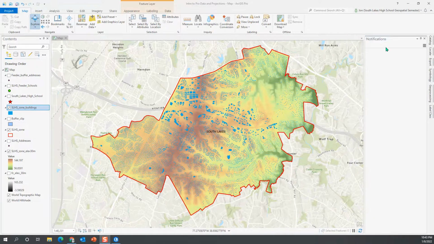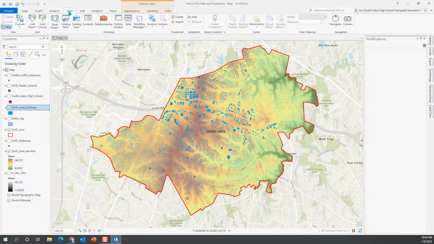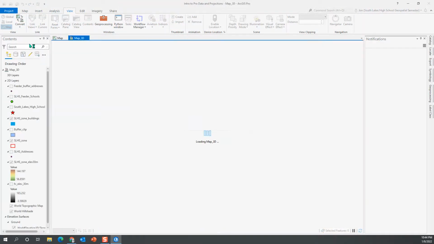Make sure you're logged in up here at the top. If you haven't already logged in, make sure that you're logged into your ArcGIS Online account through here. So now we're going to go up to the top and click where it says View. We're on Map right now. 3 tabs to the right, click on View, and then over here click on Convert to a local scene. Let it run.